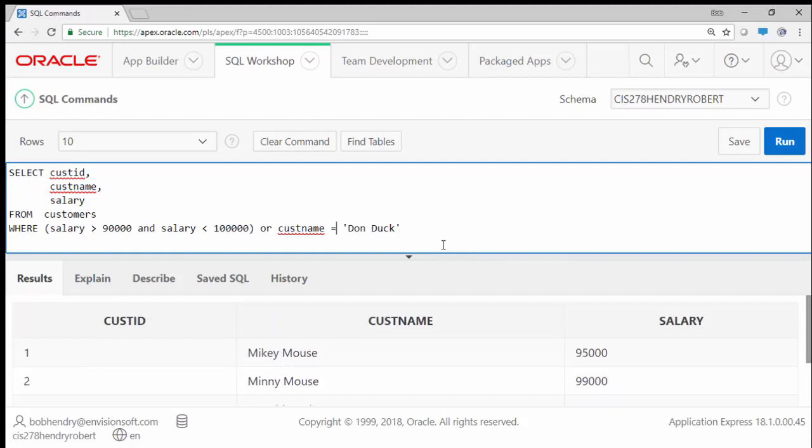Now, as far as these symbols here, we could use greater than, we could use less than, we can use equals, we could use not equals, like for example this. Just for grins, we could say equal or greater than 90,000 and less than or equal to 100,000. And again, you can use any of your algebraic operators. Get your algebra book out.